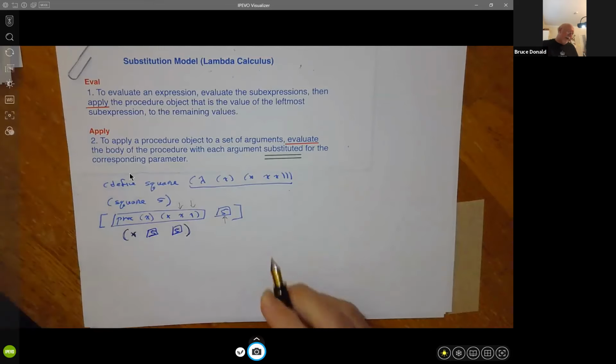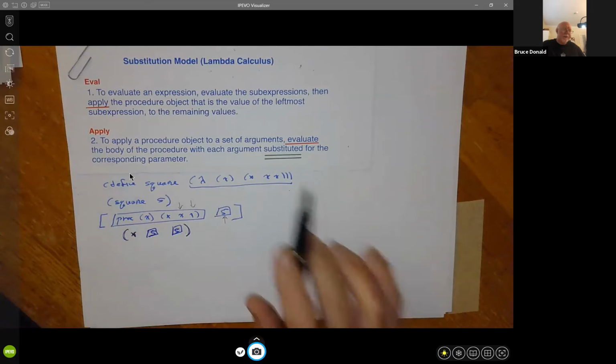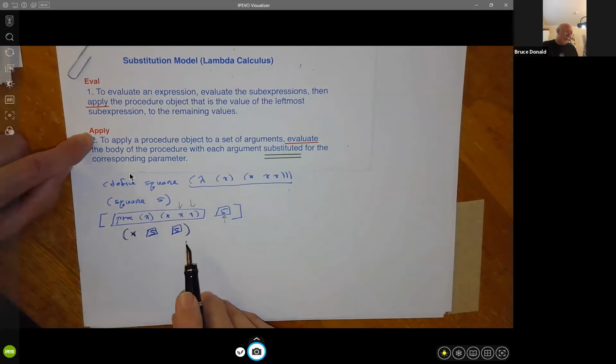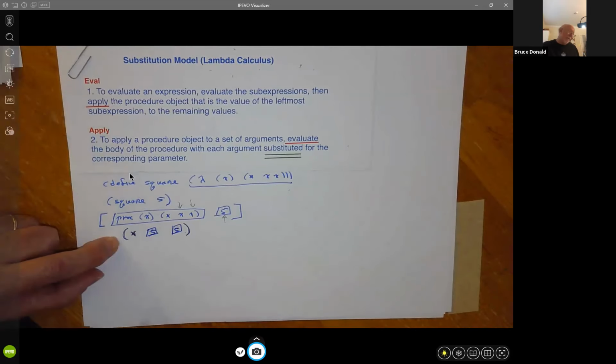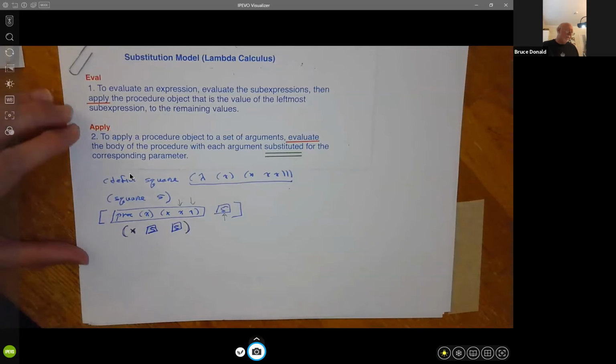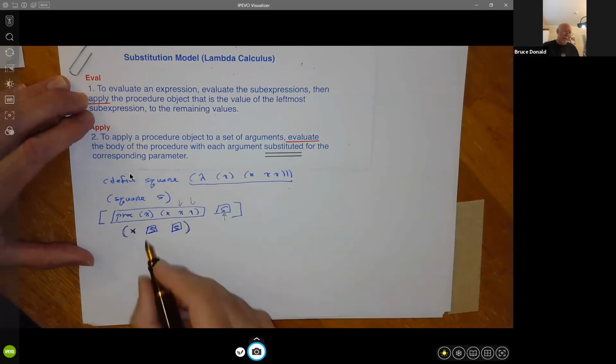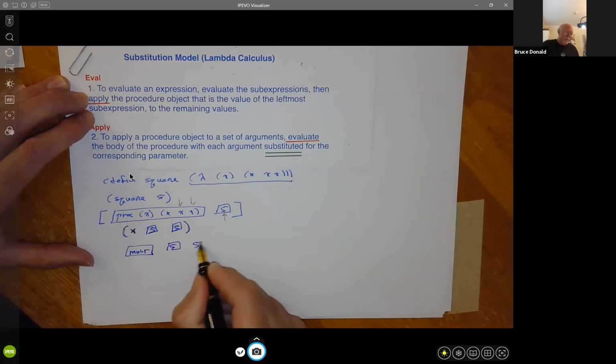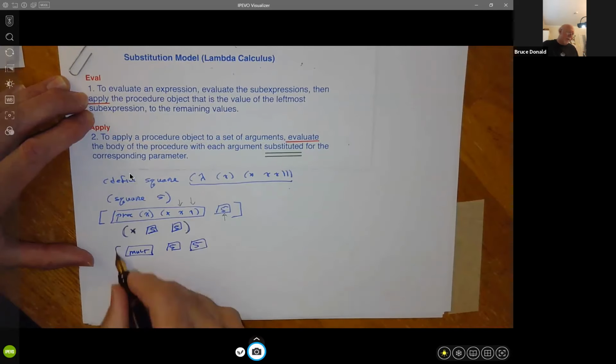So now we're ready. So what do we do here? To apply a procedure object to a set of arguments, namely a list of one argument, the numeral 5, evaluate the body of the procedure, which was times x x, with each argument, namely 5, substituted for the corresponding parameter, in this case x. So now we get this, and now we have to evaluate, we're back to step 1. Now we have a nice expression, we want to evaluate this. We do step 1 to evaluate expression, evaluate all the sub-expressions. Let's do that. What's star? Well, that's just multiplication. 5 is already evaluated. 5 is already evaluated. And now we're ready to do an application.